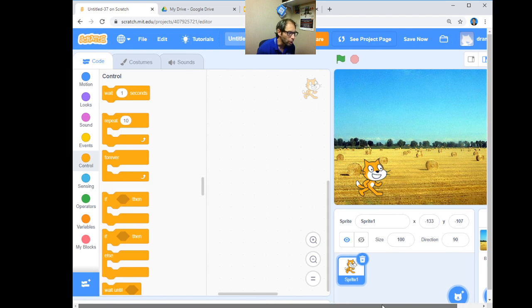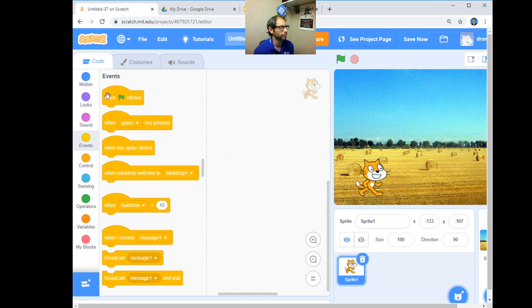So I'm going to scoot back over here, my code buttons are off the screen. There we go. So let's go ahead and just get things started off the right way with the when green flag clicked events block there. So when we click the flag over here above the stage, that will start our program and everything else that comes after there with the code.